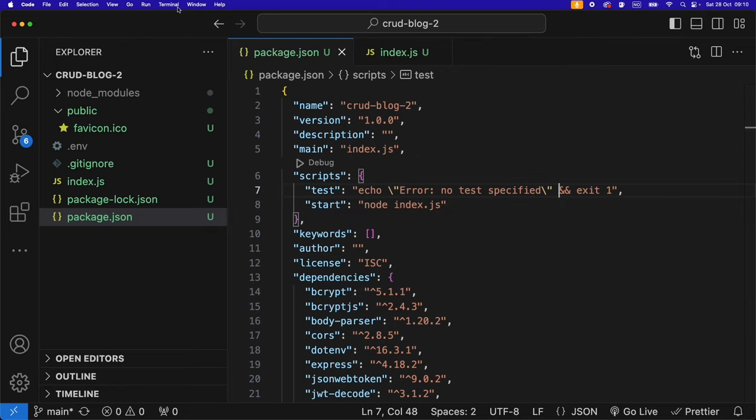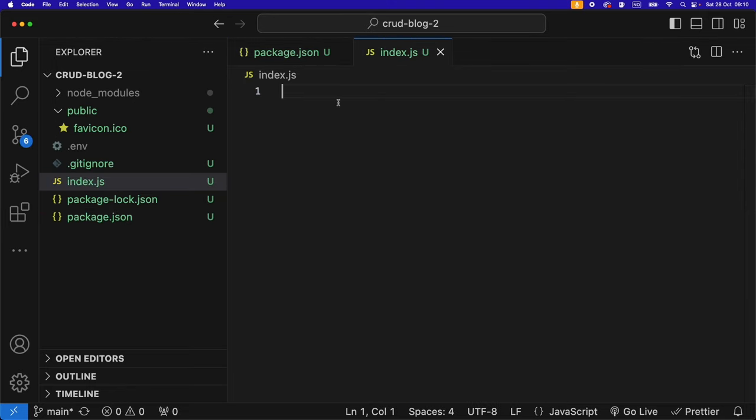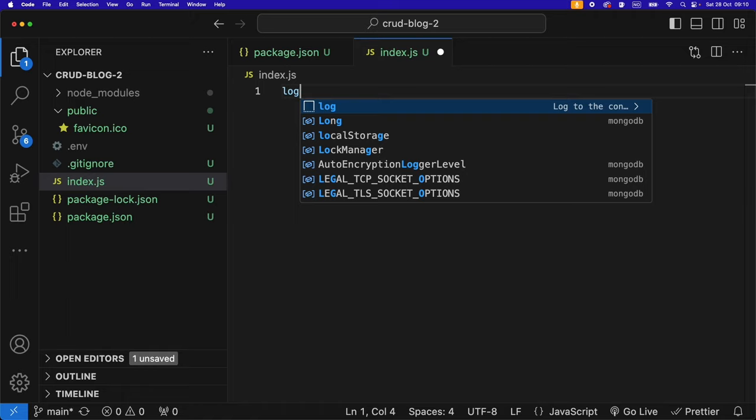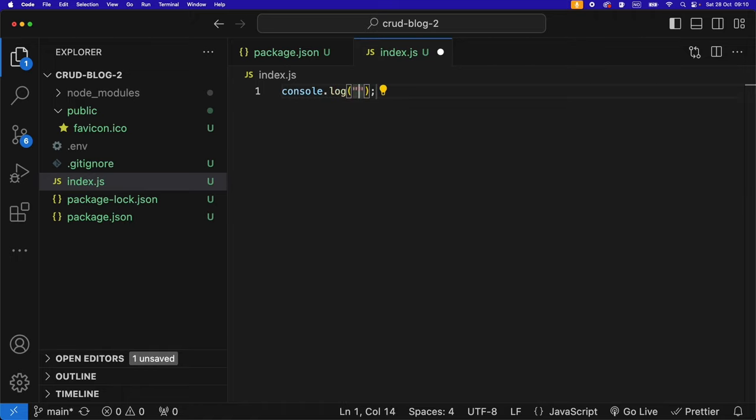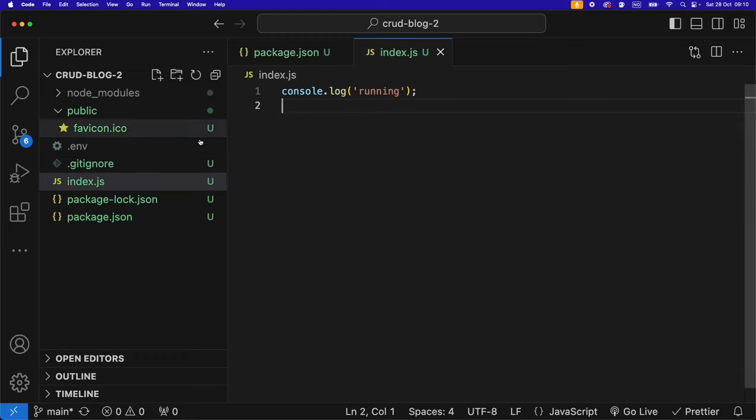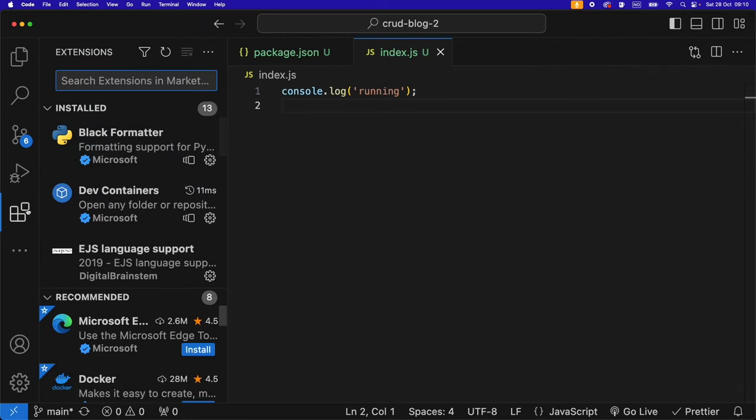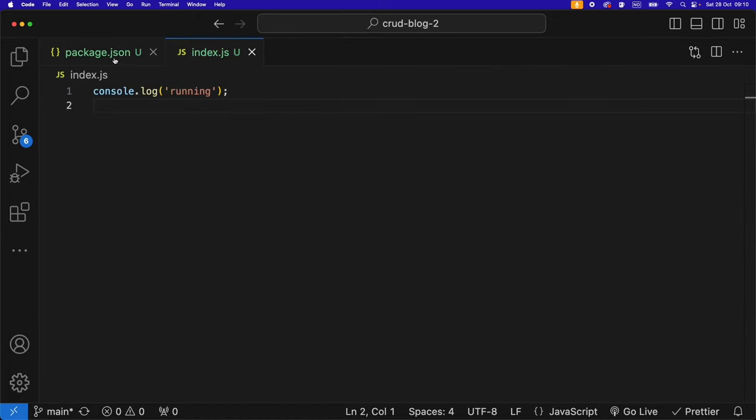Now if we open our terminal, actually let's open the index.js, let's just add a console log here saying running, hit save. I'm also using a prettier extension for formatting my code, which you can find in the extensions here. I have a separate video I'm gonna link here for you if you wanna install that.